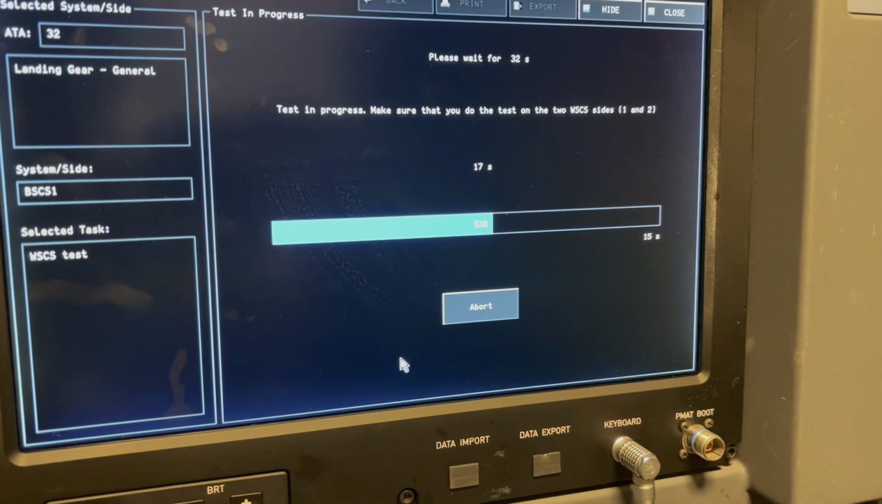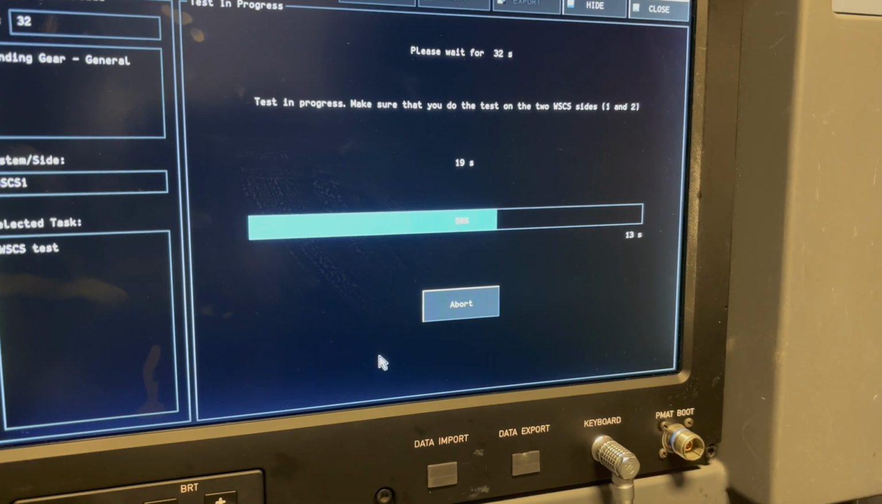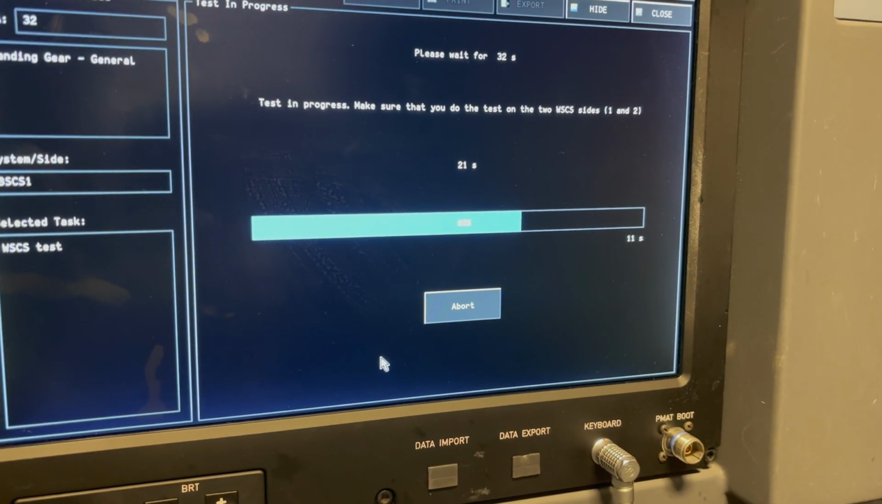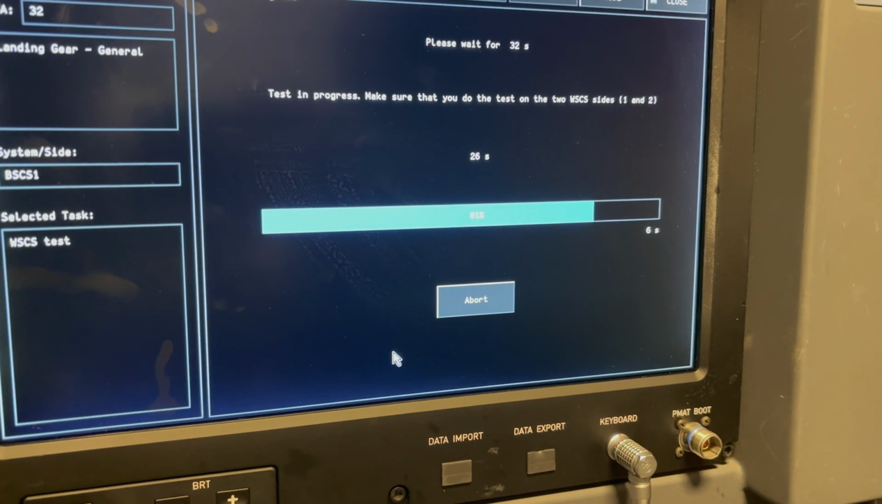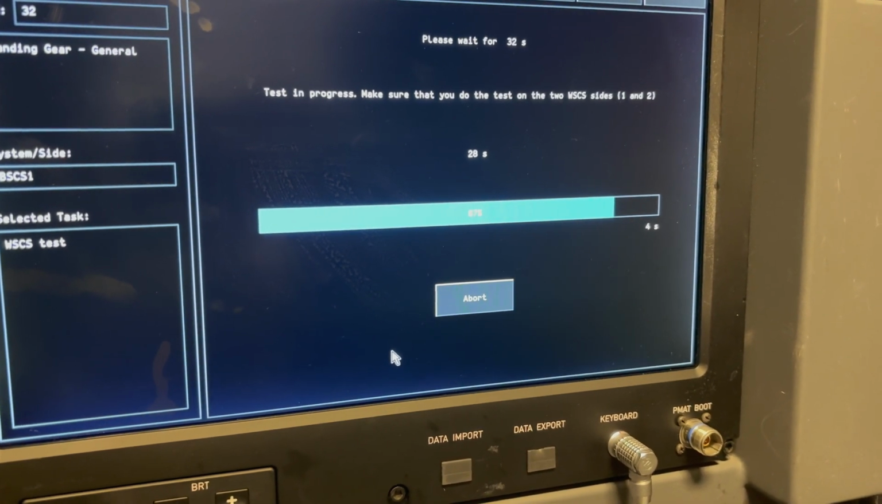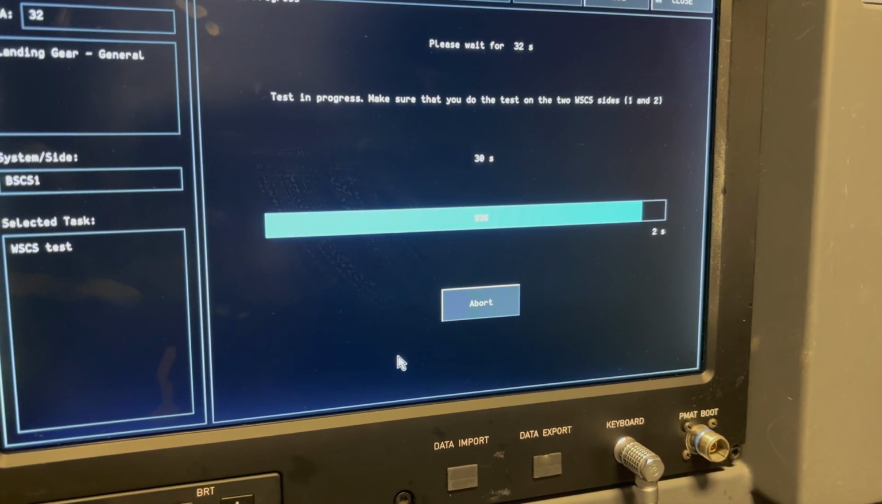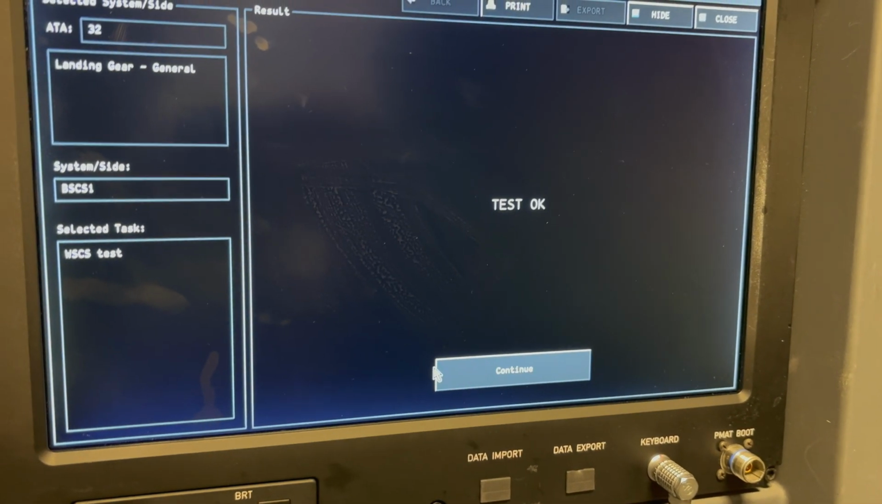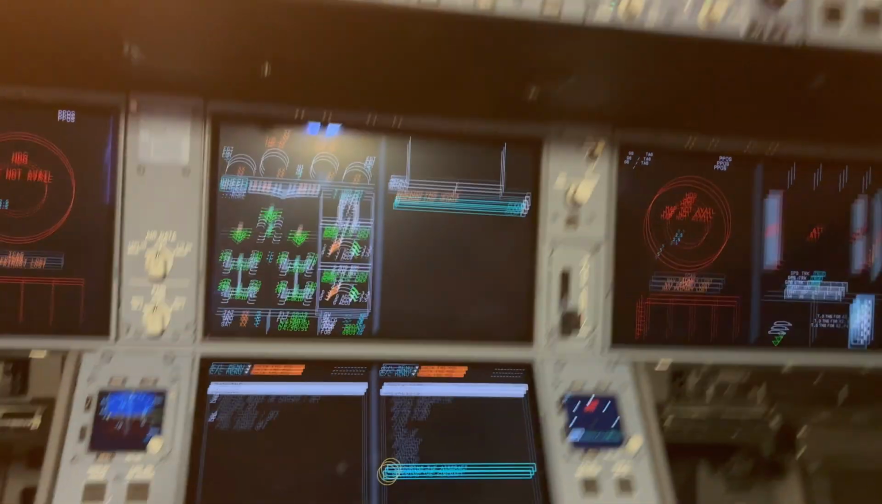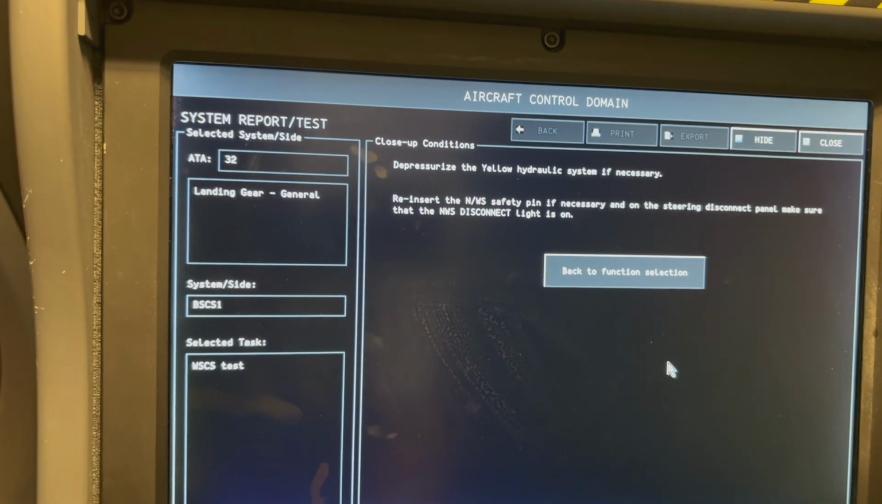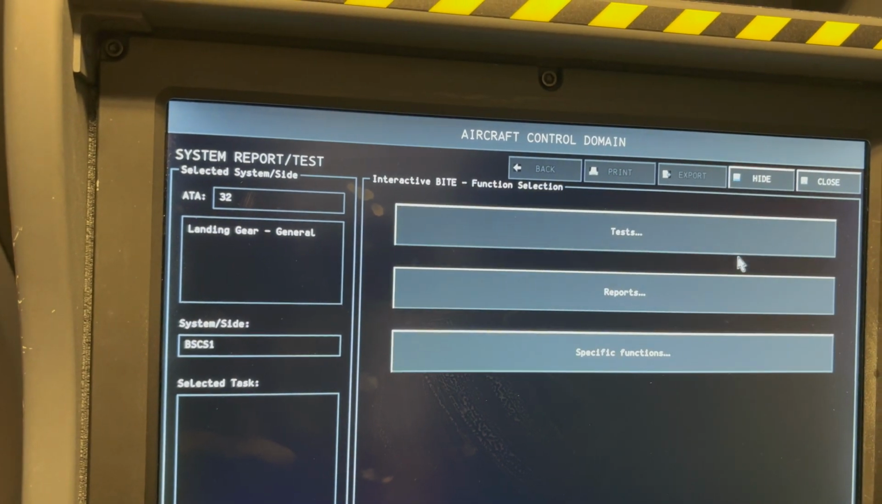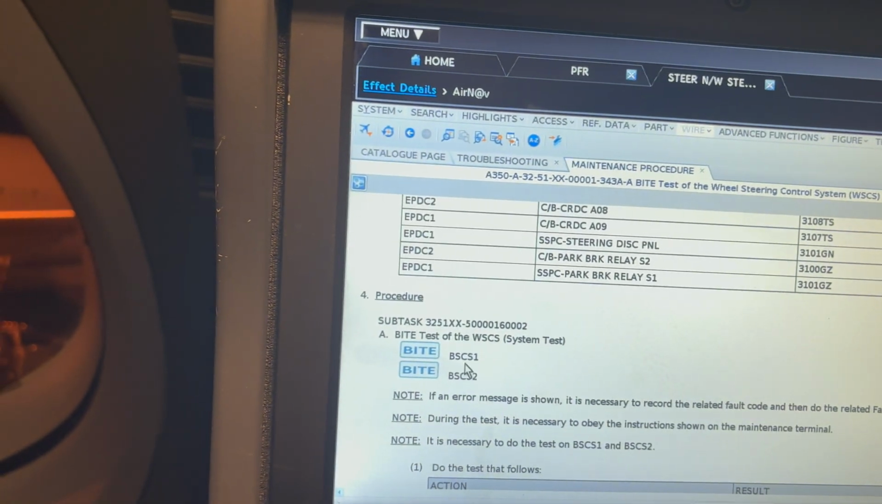Also nice that they indicate how long the test more or less takes. Some tests take a long time and you can take a coffee break while running it. This one is a little bit short to do that. Test okay. And we'll do the same on system number two.